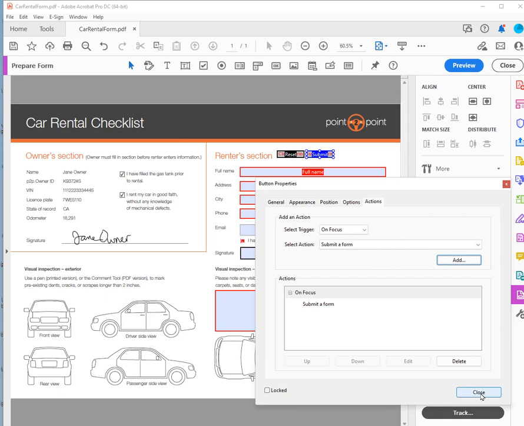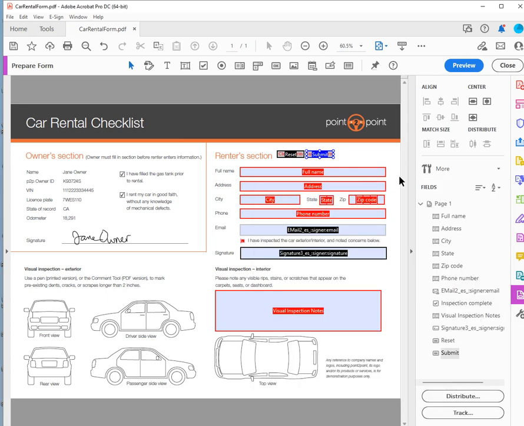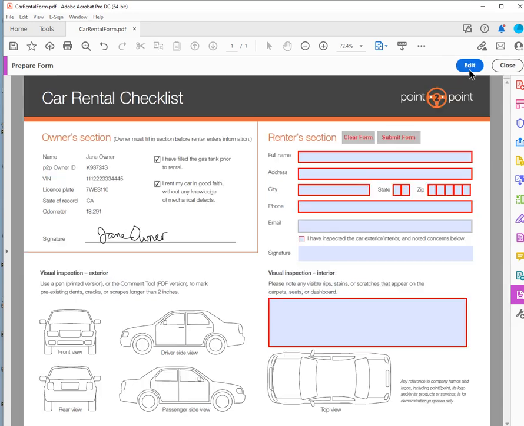If I then click Close and resize the button, I'm just going to make both of these buttons a bit taller because I think they should be, and this one a bit wider. If I then preview my form, I can see my buttons. If I type my name, and an address, notice the autocomplete, and a city, and I'll just submit the form.